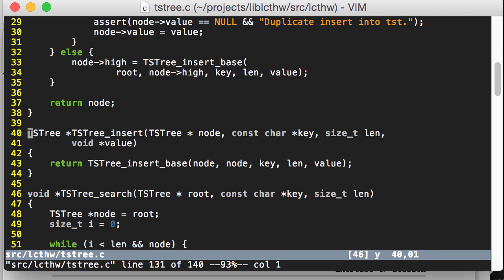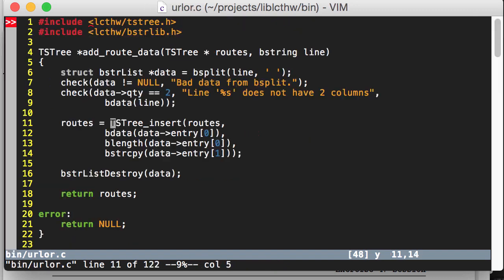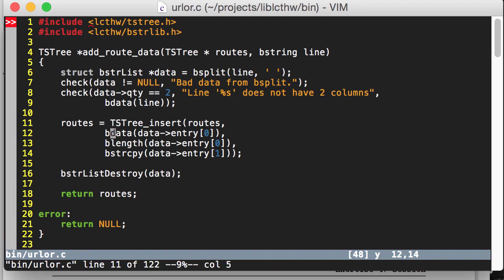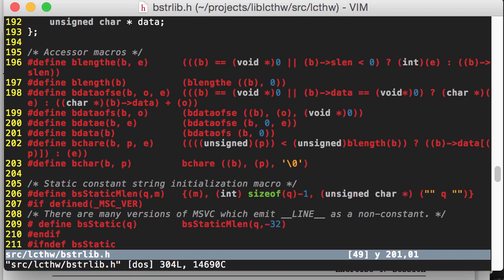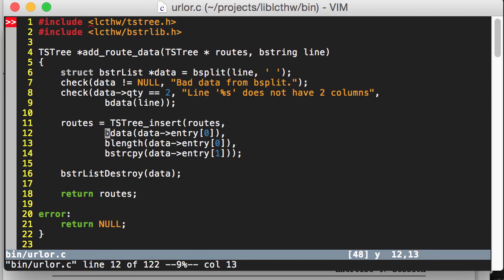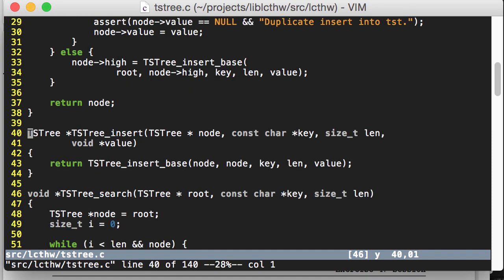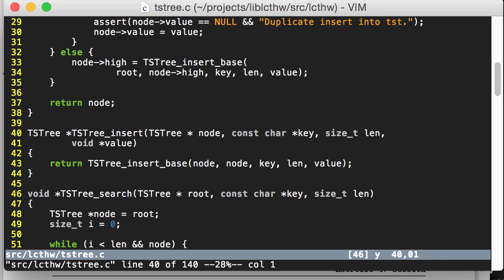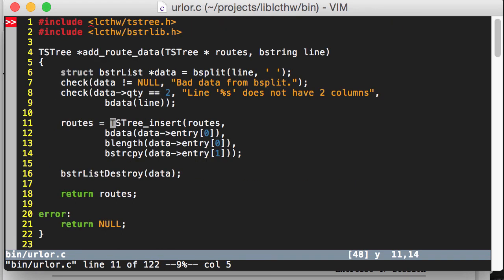And then I want to confirm TST insert, and I'm assuming that because it's in a library, I don't have to go confirm it. I just have to look at the parameters. And it takes a node. I've got a node. And it takes a key. I've got my key. And it takes a length. I've got my length. And it takes a value that I'm going to set. I got my value. Okay, great. And it returns a route structure.